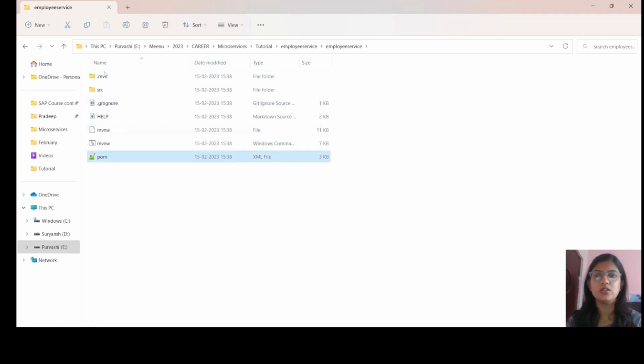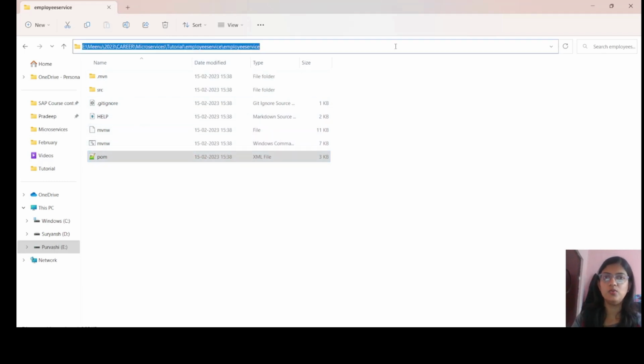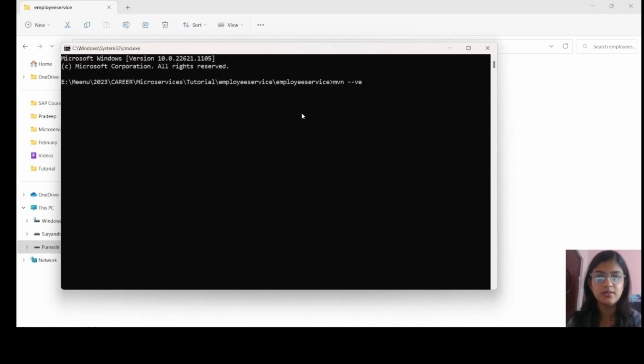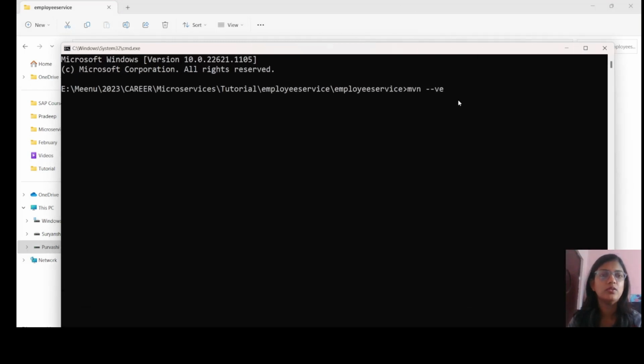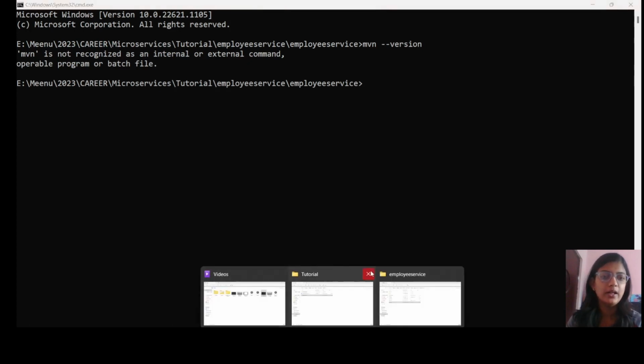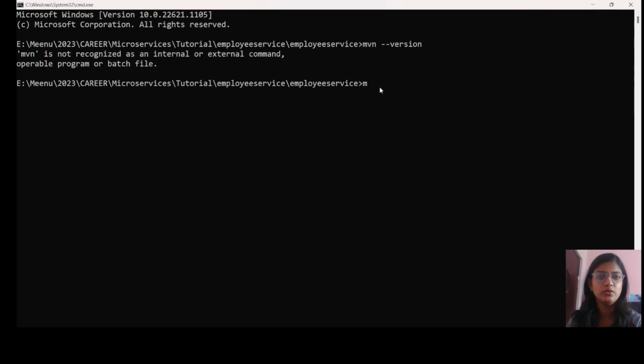As you see, there is no target folder here. And let us try to build this project once. So I'm going to open a command prompt here. And let me show you that I don't have any Maven installed. Let me increase the font. Okay, I don't have any Maven installed. So I'm going to use the Maven which has come along with the project. For that, I'm going to use mvnw clean install.